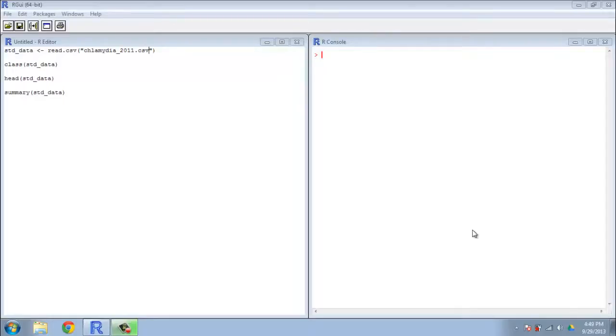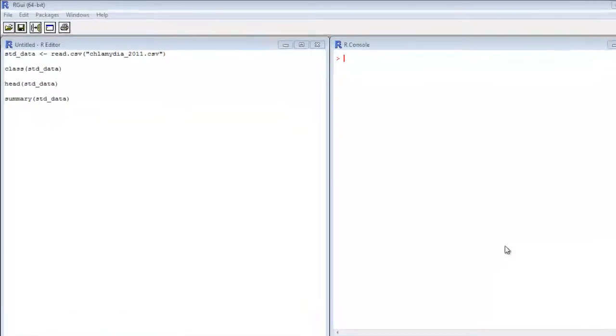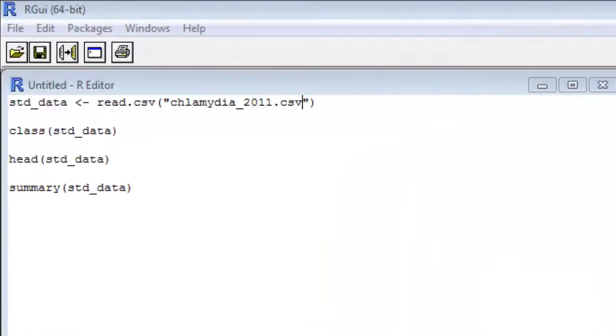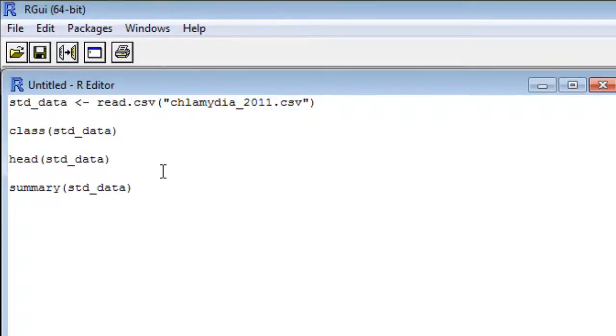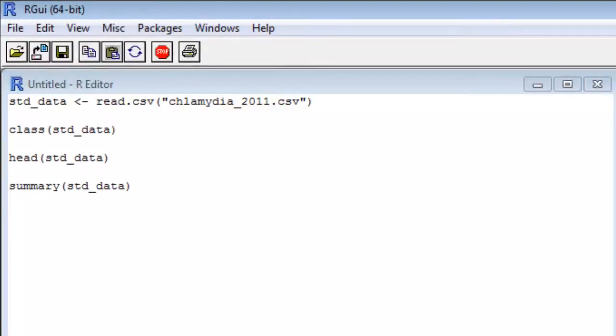Now, the simplest way to get data in would be to type it by hand, but that is massively inconvenient when you have large data sets, especially if they already exist in other formats, and so we read things in with R. There's a variety of read commands. Some of them are built in automatically, others you have to go get. One of the most rudimentary, easiest to use is read.csv, which we can see here. We've got a variable std data, and we're going to assign it the value that is returned by the function read.csv, and we pass that function the argument chlamydia_2011.csv.